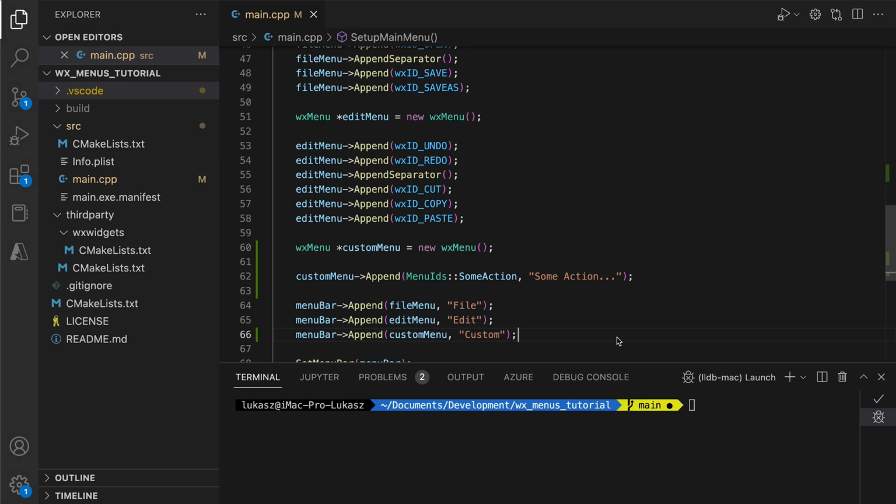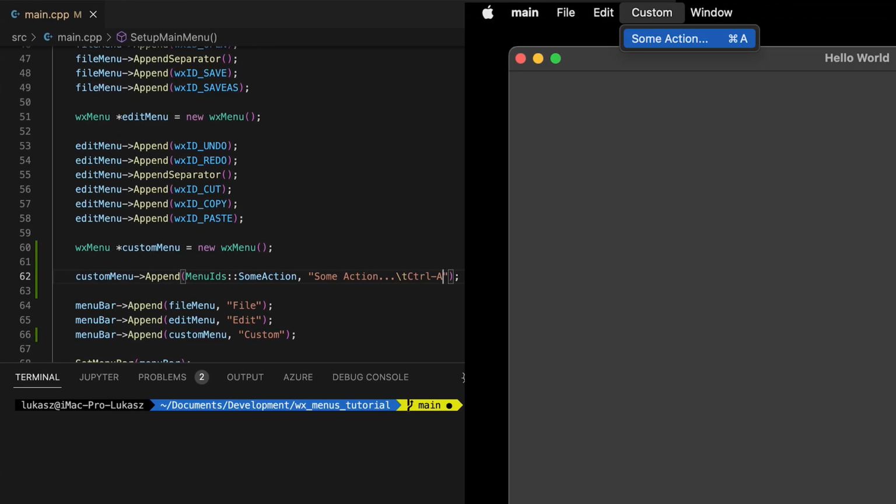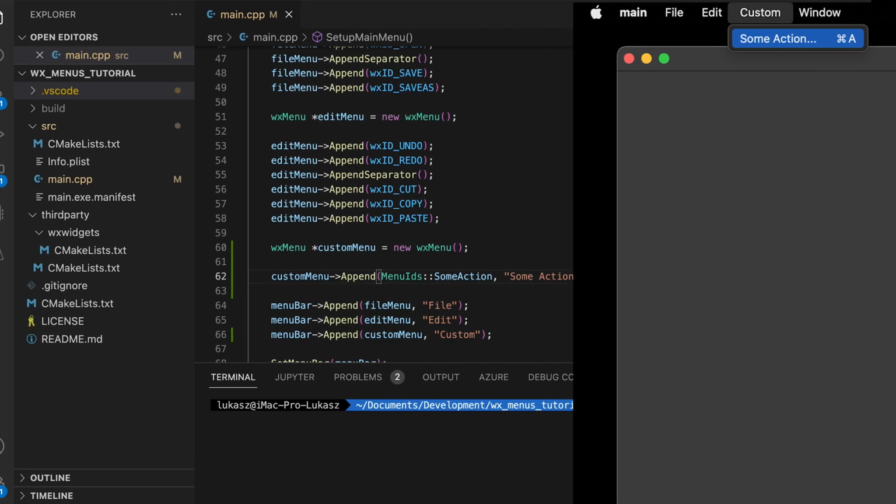We can provide a keyboard shortcut, also called accelerator, by adding a tab character and the accelerator description directly in the title string. The control descriptor is correctly mapped to the command key on Mac. This is standard behavior for desktop applications and is expected by the users.